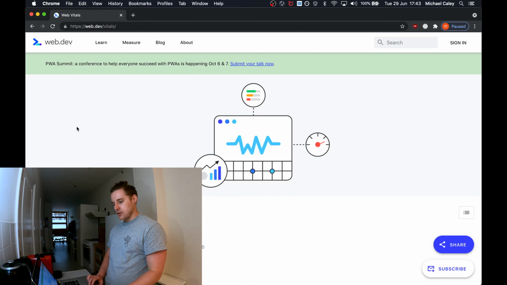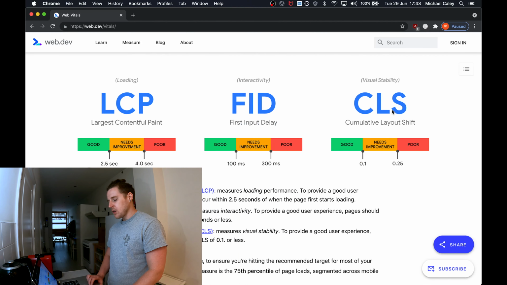So today we're going to be looking at one of Google's Core Web Vitals. If you're not familiar with that, you can just Google it. Check out their website, which shows what the other vitals are. One of the big boys.